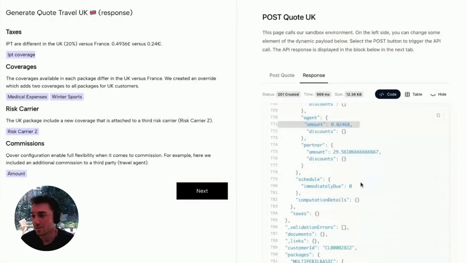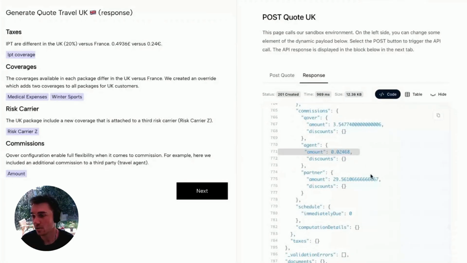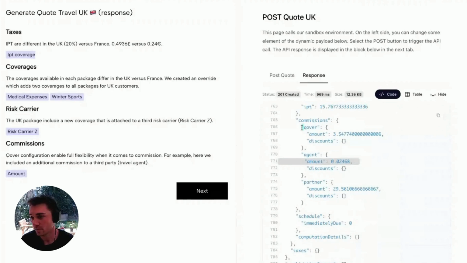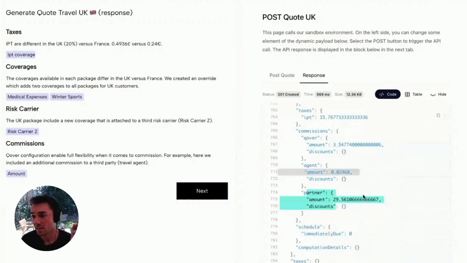We are, again, super flexible. In the French configuration, I only had a commission for Qover and a commission for the partner. And here we see that there's a third commission, which is actually for an agent. So maybe in the UK, Air France will be distributing insurance through physical travel agencies, and they want to reward those agents for pushing travel insurance.